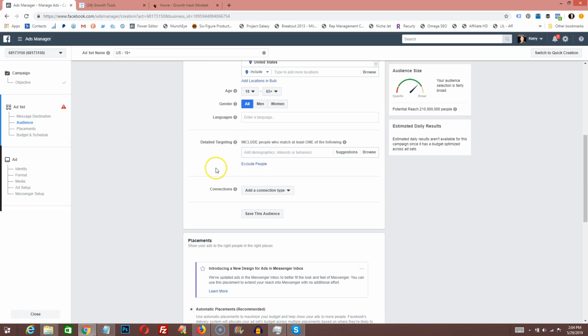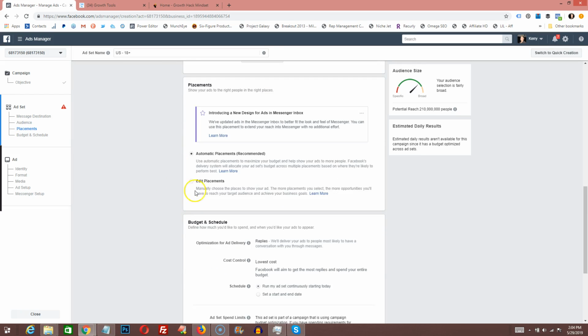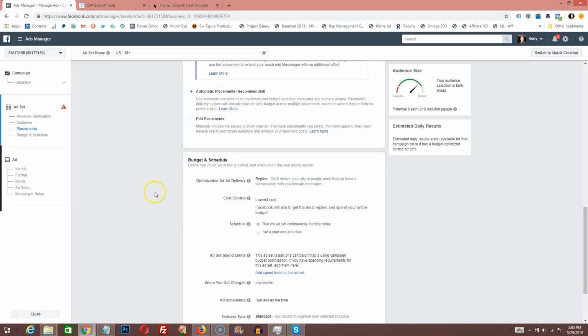Detailed targeting you might want to change, of course, and then placements. We're just going to leave automatic placements for now. I'm not going to worry about that either, but you would probably want to change and edit placements. Make sure that your placements make sense for the ad you're putting out there.